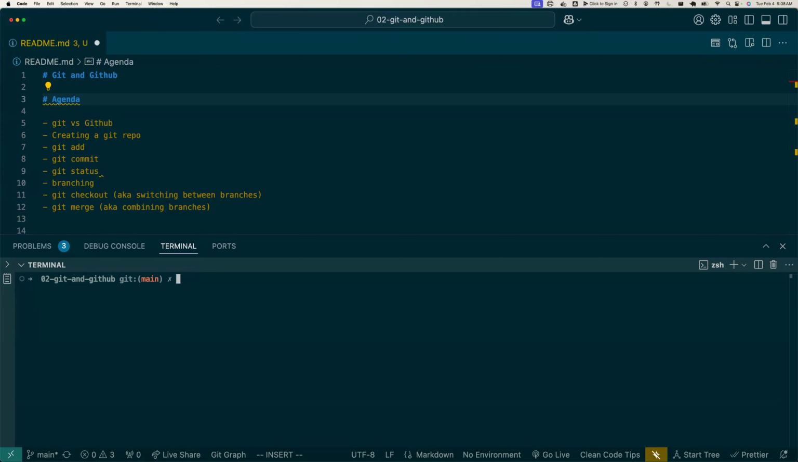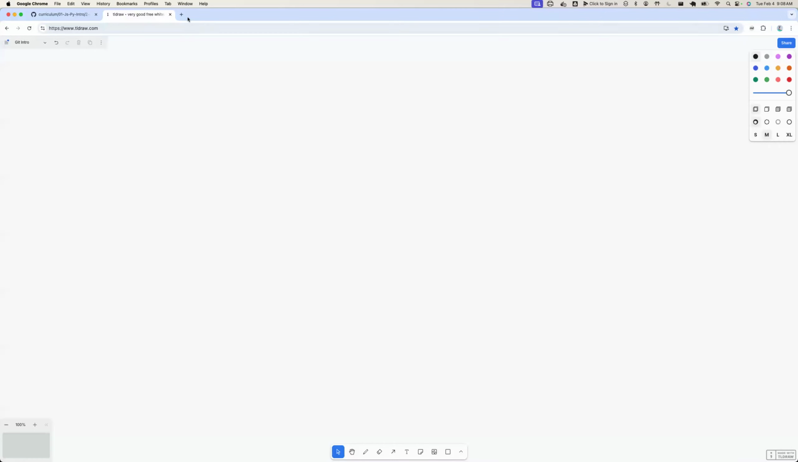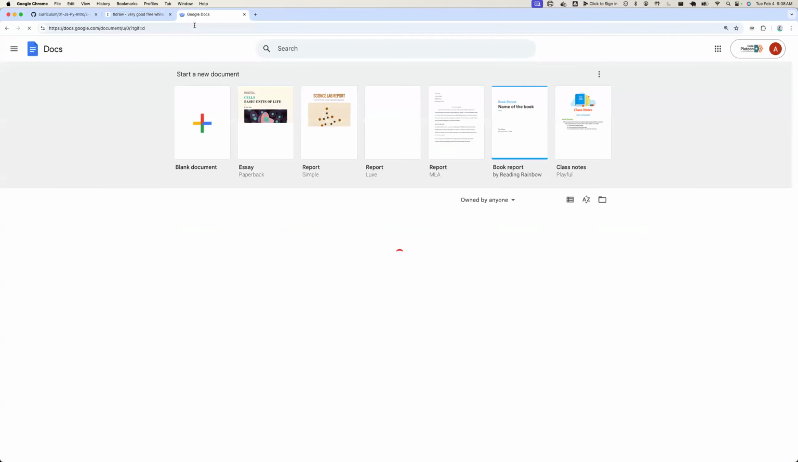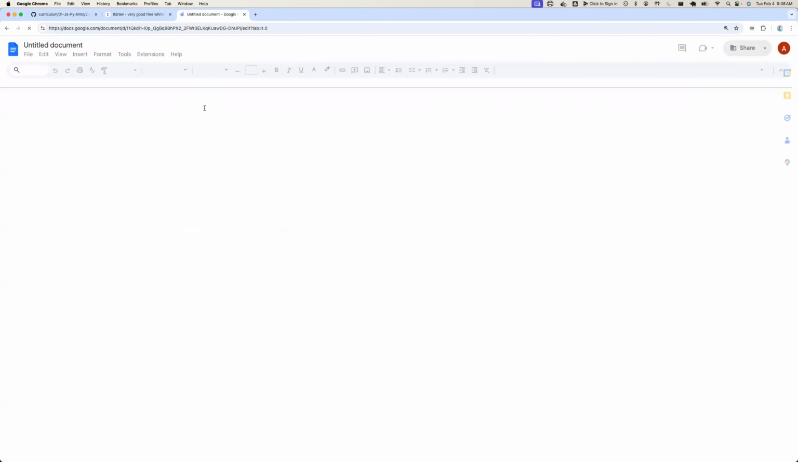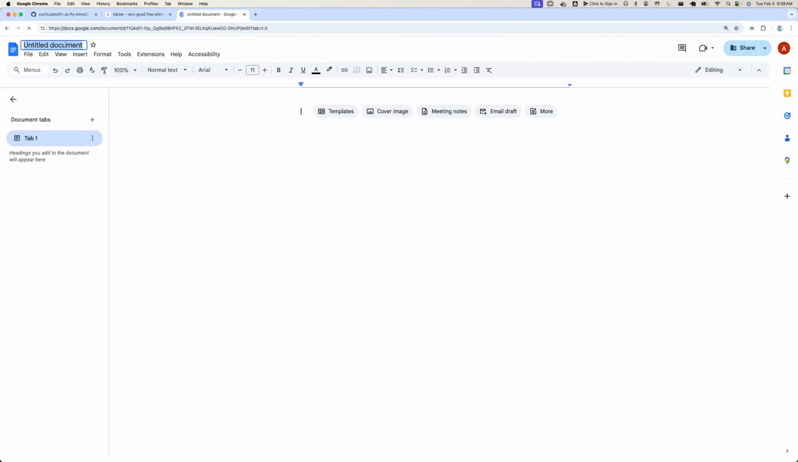And I think a good starting point, just to talk about what the heck Git is, is to talk a little bit about version control. So, version control is a fancy word for being able to keep track of different versions of a document.